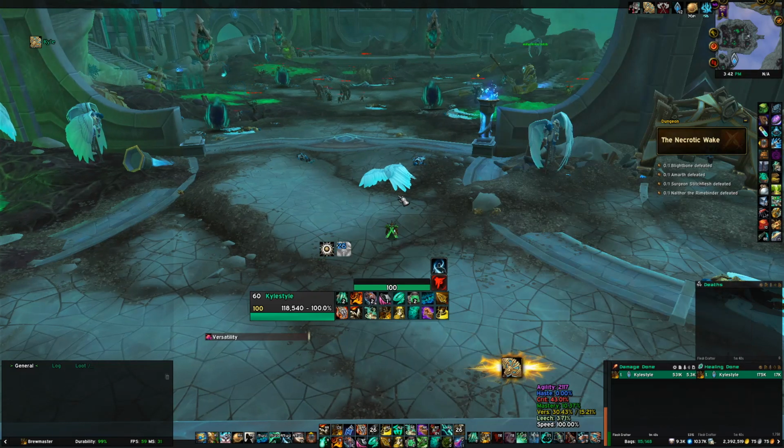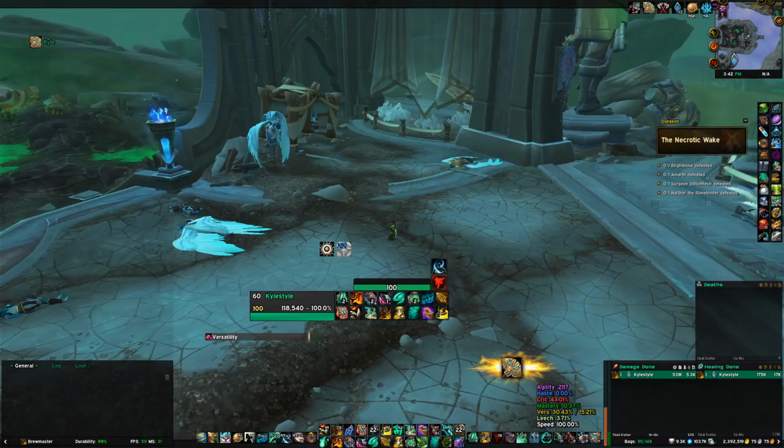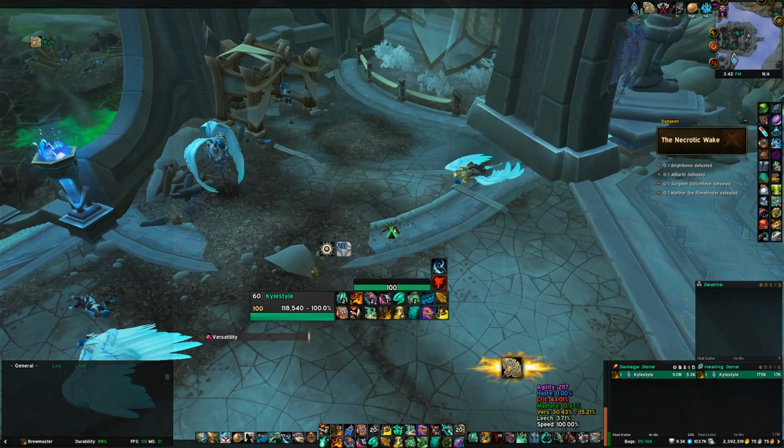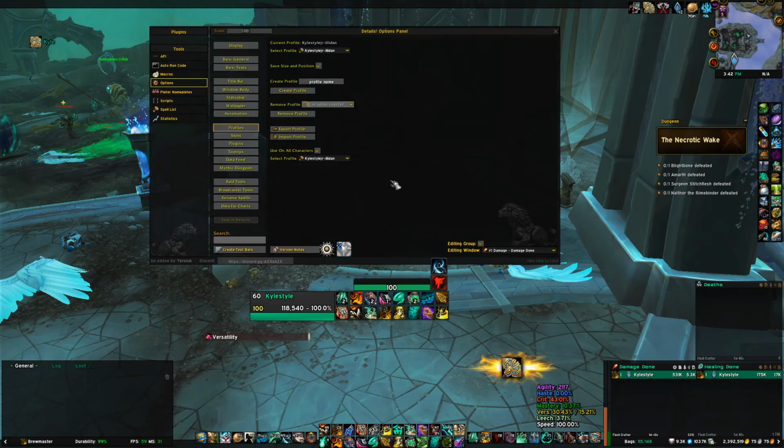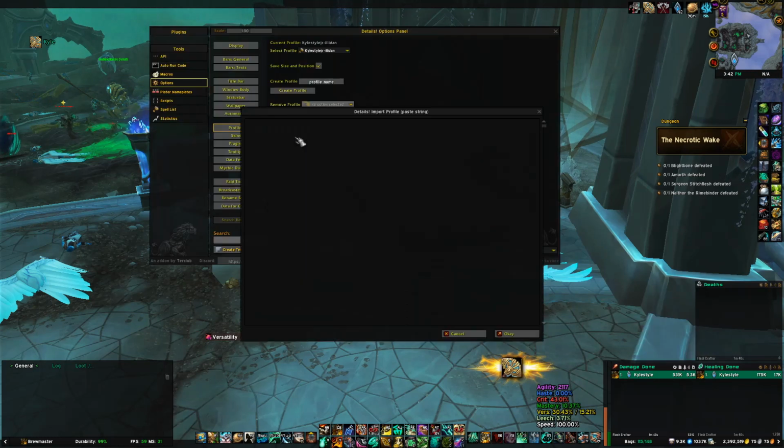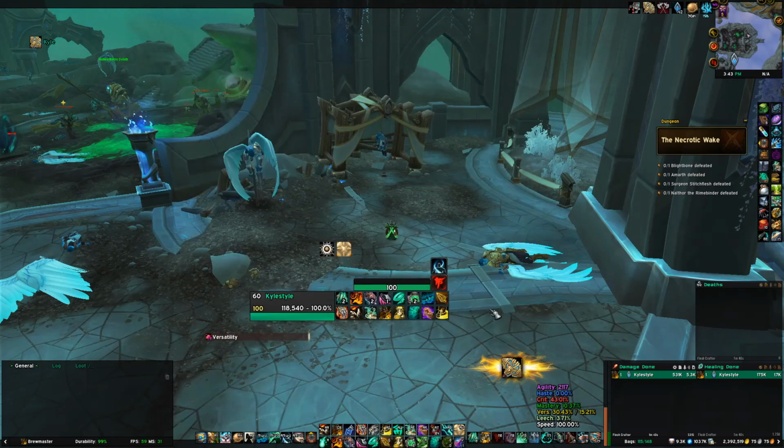Okay, so the last thing that I want to talk about then is Details. So I did include a Details profile import if you want that as well. My 3 windows are damage done, healing, and then deaths, and I've got it set up to be over and mirroring where my chat is on the opposite side. To get this, you can just go into Details, go to profiles, and then click on import, and then you'll be able to paste the string in here and hit OK. That should bring up these 3 windows.